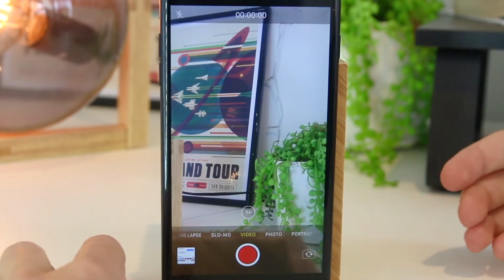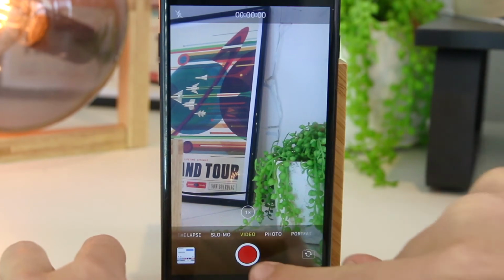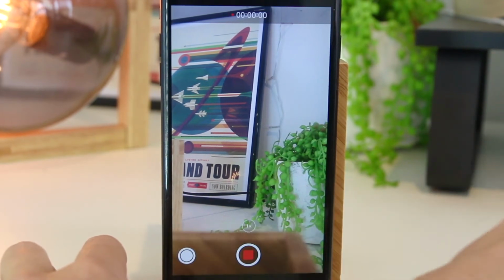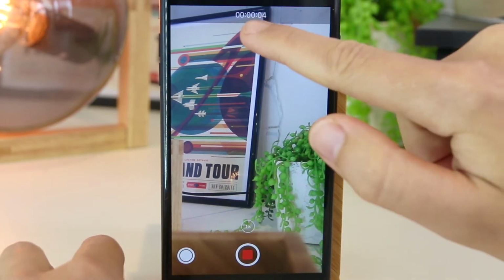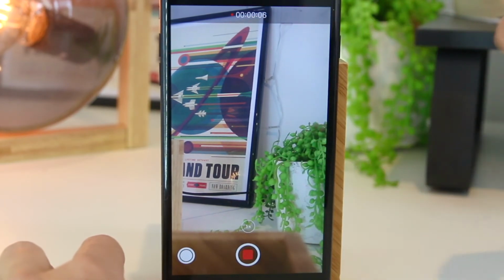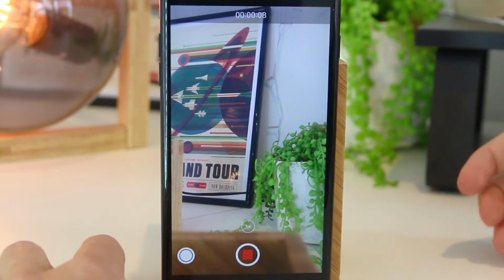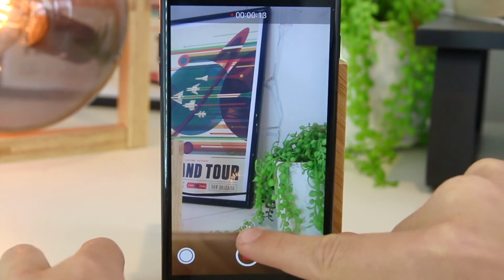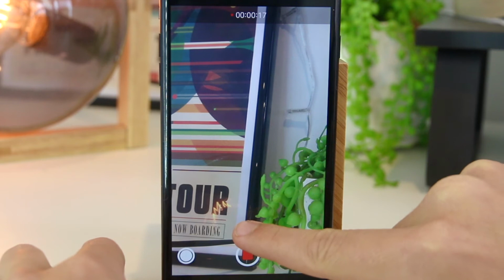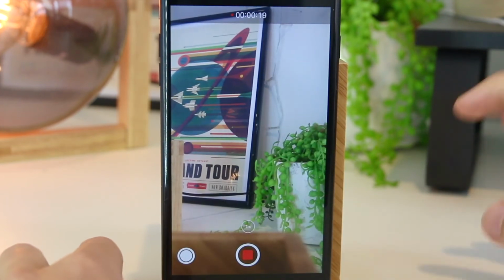And pretty much all I need to do now to start video recording is go ahead and press the red button. And this will start recording the video, and at the top of the screen you can also see the time that has elapsed from the video recording as well. And depending on your model of iPhone, you can also toggle between the different lenses from wide angle to telephoto as well to get different perspectives of your video.